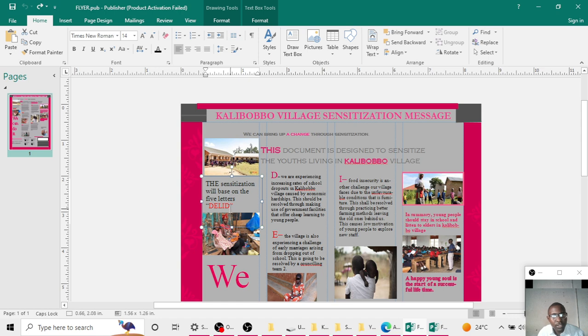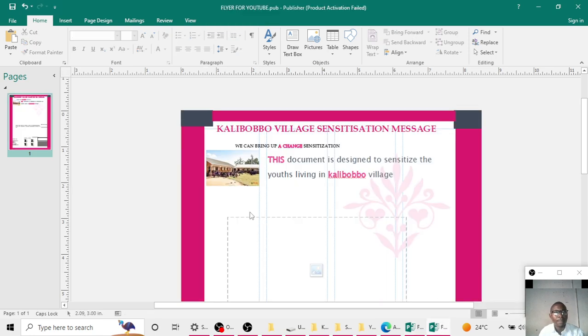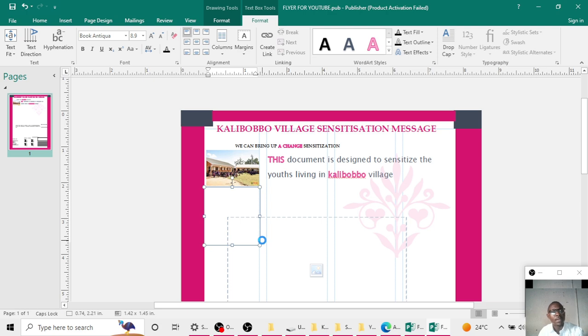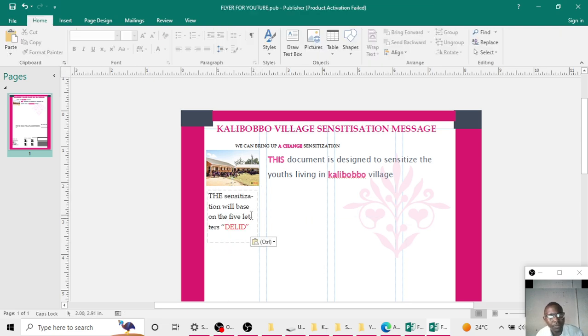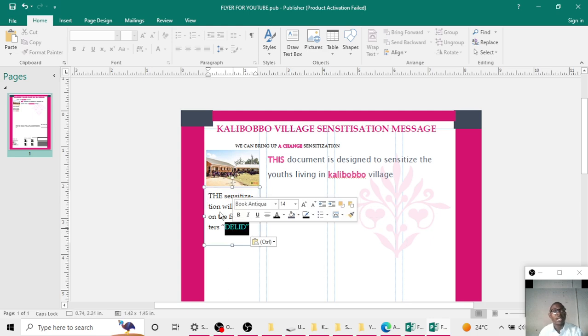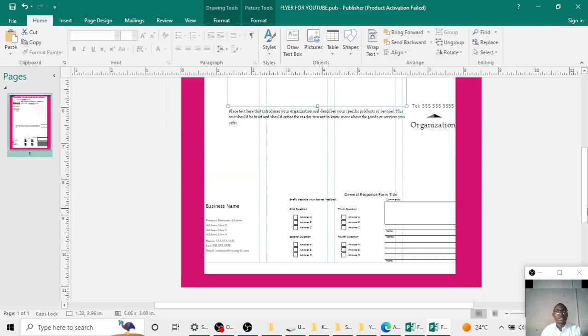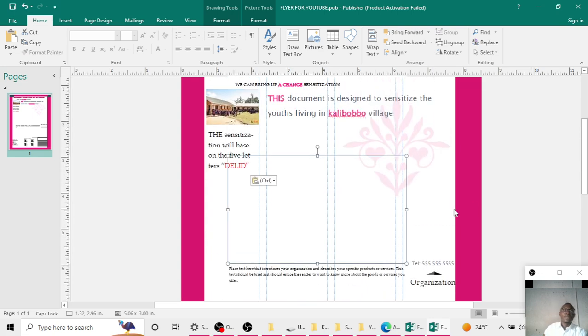Then there is this message here. The sensitization message will be based on the 5 letters. So I'm going to just copy this, then I put it here. Now, of course, you draw a text box, insert this text box, and draw it around here, so that you just paste that information there. Well, you can type the information there, but again, the formatting is the same. You just highlight this, give it a red color. Colors are just under here. So that's how it was done.